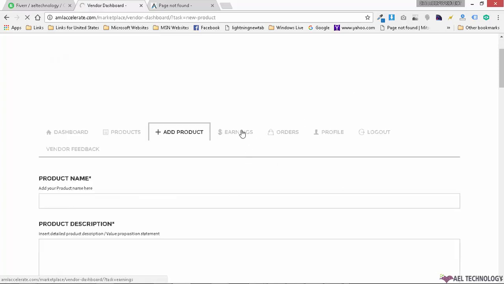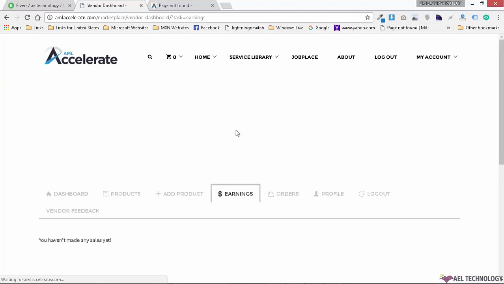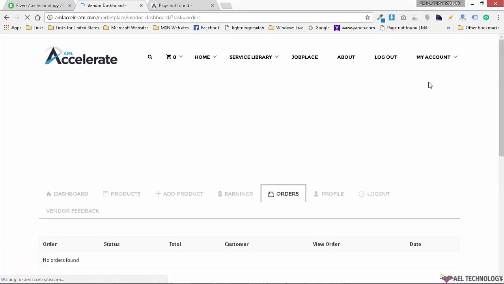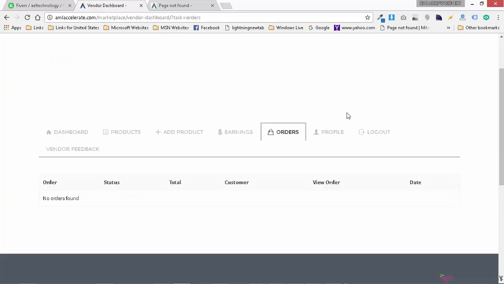Earning tab means after selling, you can see this earning, how much amount you have earned. But now, as you have seen, there is no earning made because you have not made any sales. You have not got any sales, so there is no earning. And another last one is profile and logout.